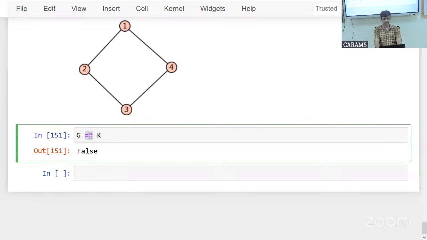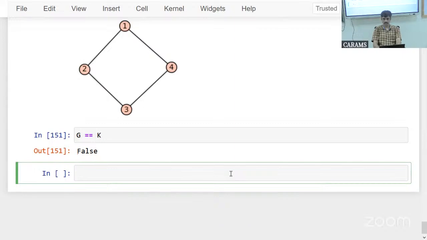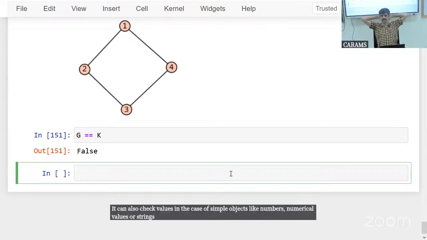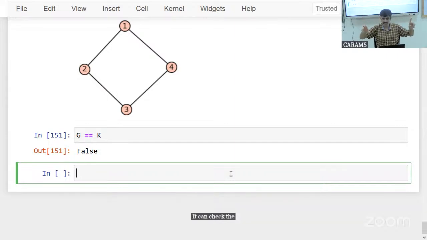Because this equal to, you have to differentiate between code and maths. So equal to is something in Python. It will tell you whether two variables are the same or not, meaning two variables are the same object or not. Yeah, it can also check values in the case of simple objects like numbers, numerical values or strings. It can check the equality of integers or real numbers and strings and such simple objects.